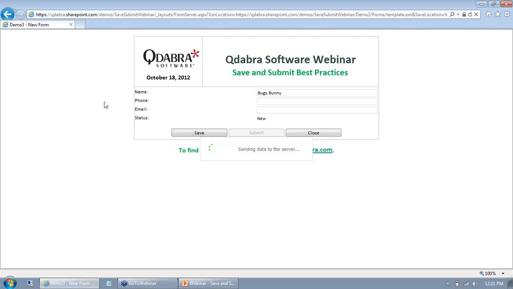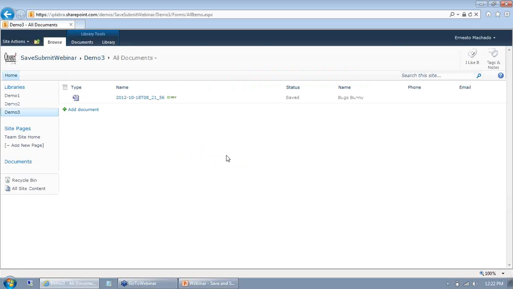So when I click save, the status is going to change to saved. And if I close the form and return to the form library, you see that there's a status column called save. I have opted to use a timestamp for my name. And again, we've talked about the options already for that, so you can choose something else if you desire.